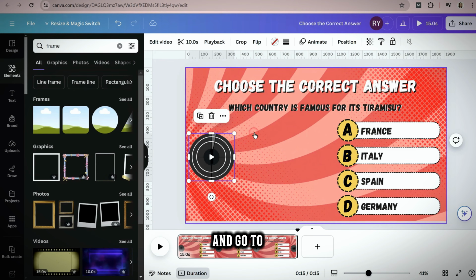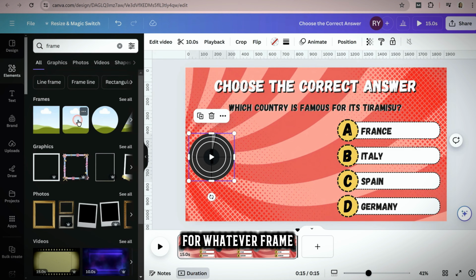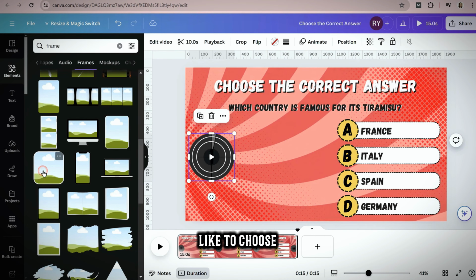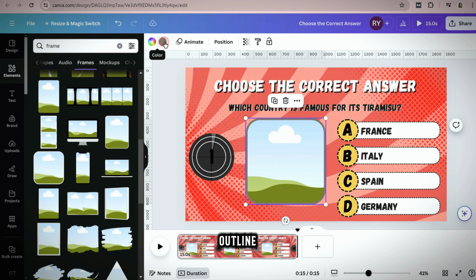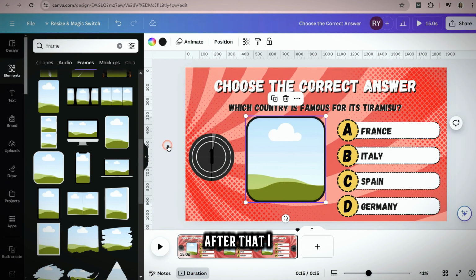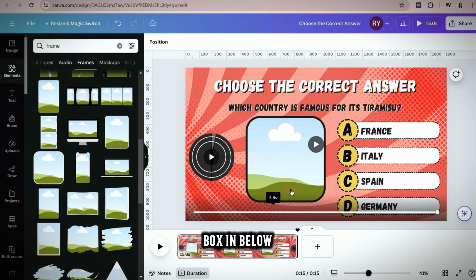Go to element and go to frame again. You can choose whatever frame that you prefer. Maybe I would like to choose this frame. And for the color of the outline, I want to change to black. After that, I want to create a final answer box below this.